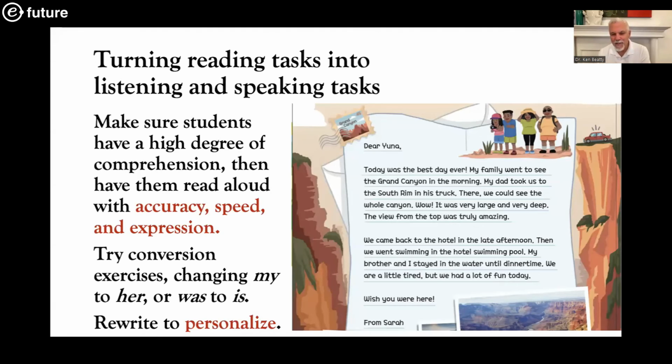Try conversion exercises. It's a fun thing to do. Change, for example, my to her. Or was to is. You're playing with the grammar, right? So you're playing with the personal pronouns. So change other sorts of things like that. You'd say, find the opposites of some things. Instead of very large and very deep, it was very small and very shallow, right? So, the view from the top was truly amazing, was truly disappointing or something. They'll say it in their own language, but getting those ideas across.